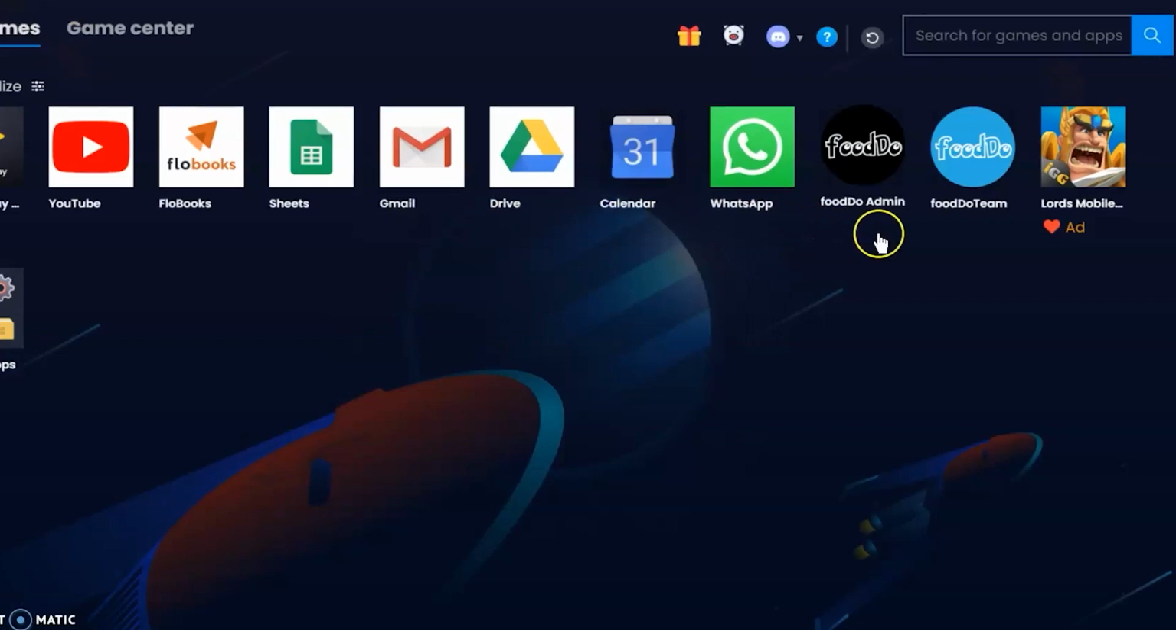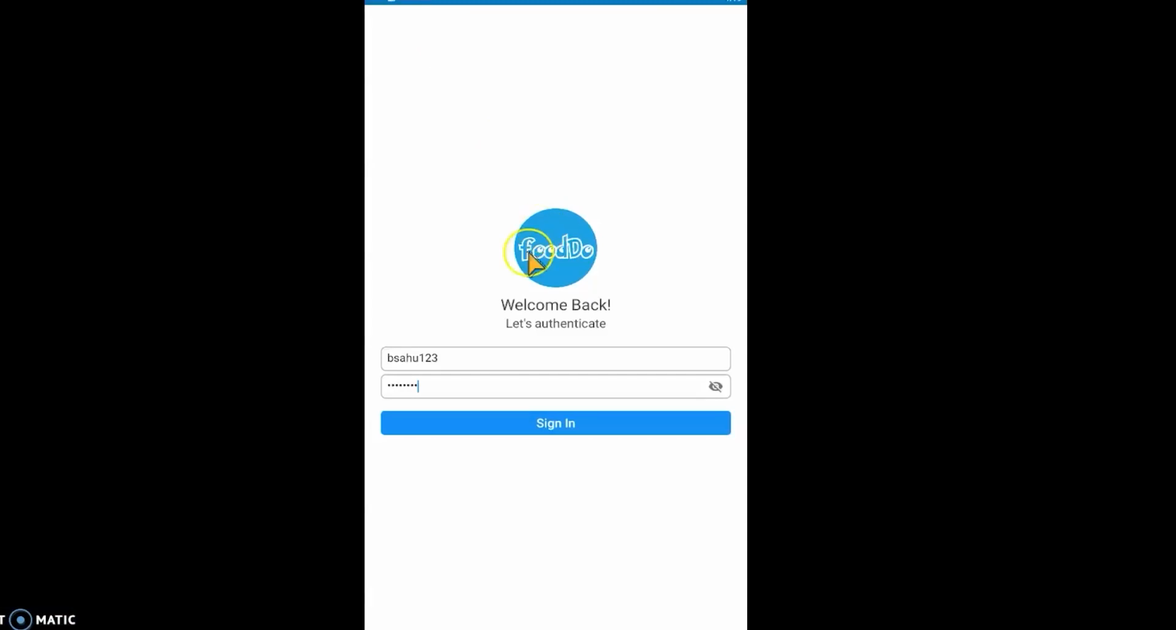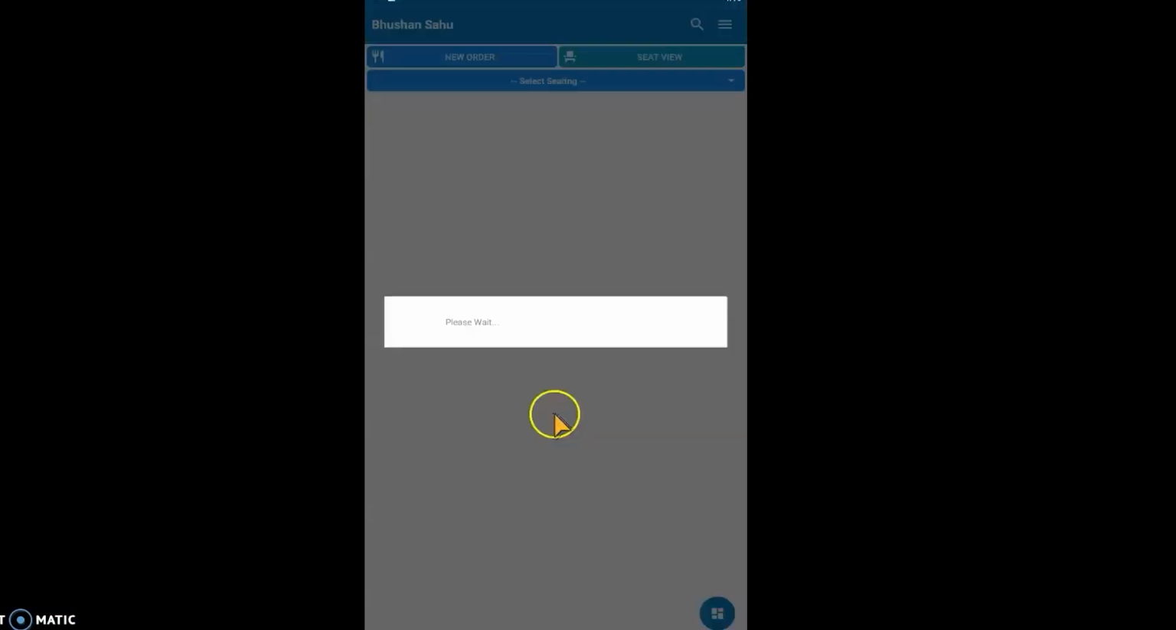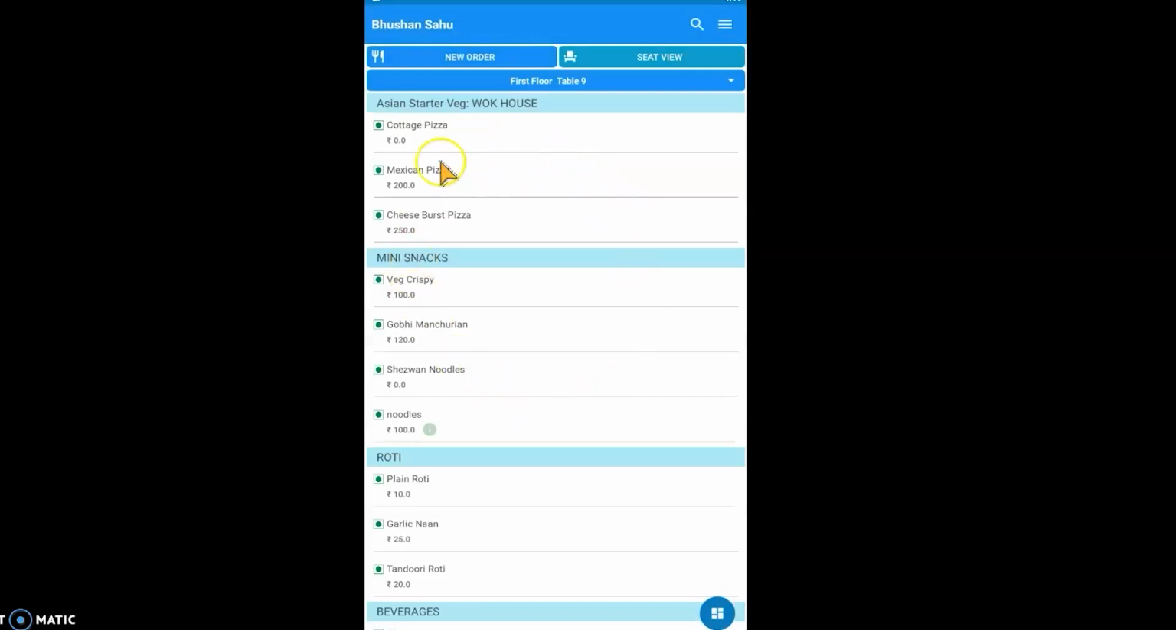In Play Store, there are two apps. First, Foodoo admin app for owners and second, Foodoo team app for captains and chef. Now, we will ask our captain and chef to log into the team app by that created ID and password. This app is very simple. It is as easy as WhatsApp. So let us punch an order from captain.